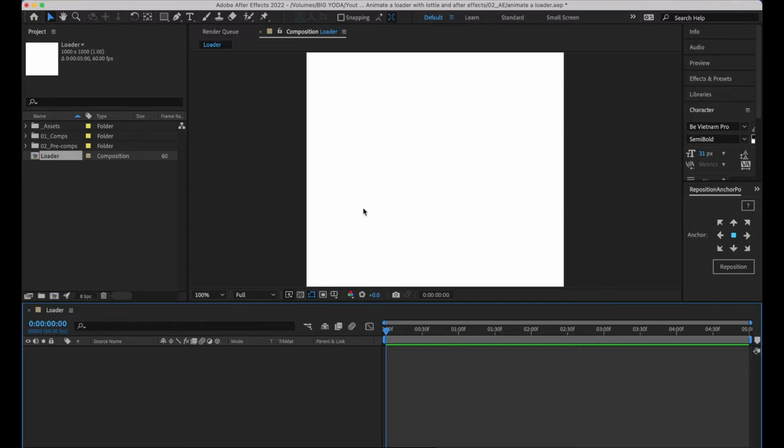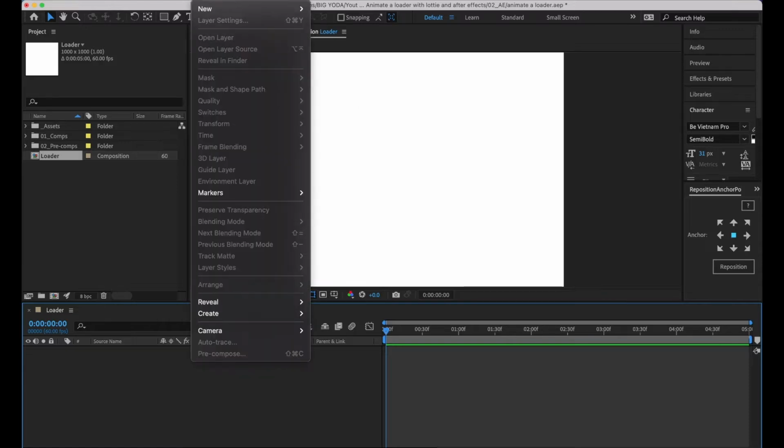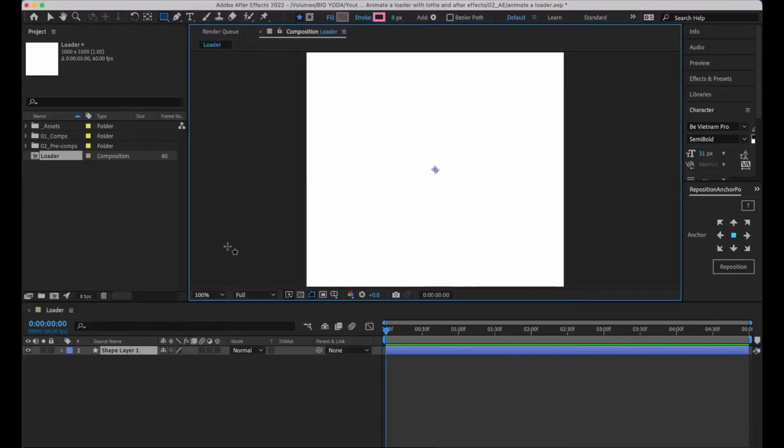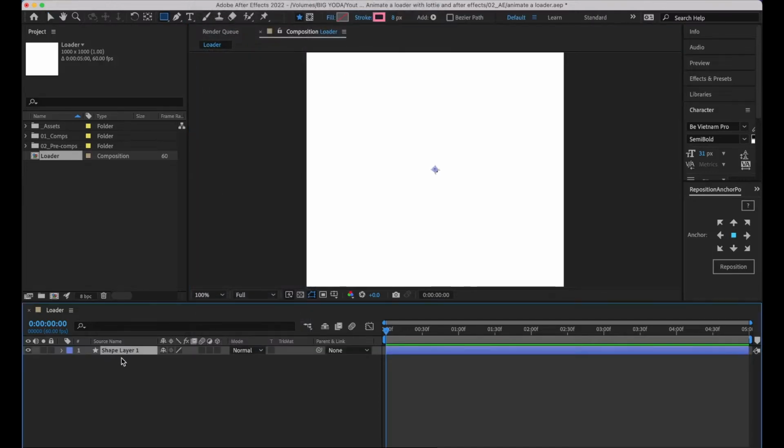So the way I'm going to build it is creating a simple circle shape that will encompass a good portion of this composition here, and we're going to do it with a shape layer. So if we select layer at the top and go into new and then shape layer, you won't see anything at first, but this is essentially creating the parent element in which we can add shapes to.